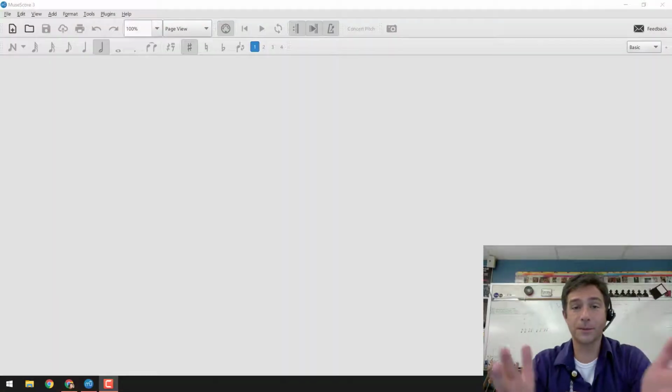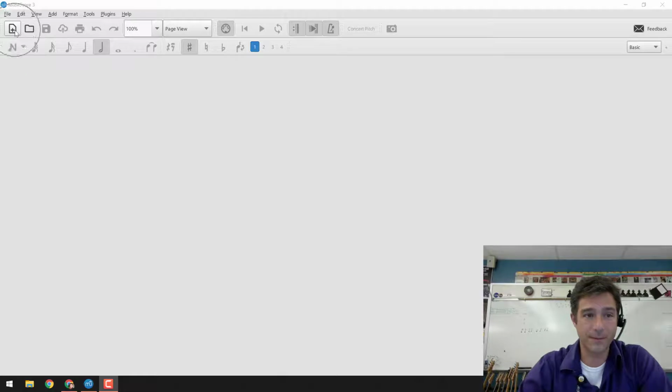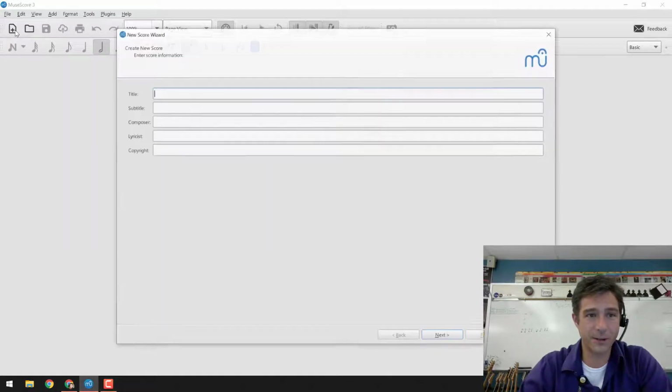Okay, welcome. Today what we're going to do is go through MuseScore 3, and to be honest, I'm not great at it, but this will give you a quick overview on how to start entering notes and starting your own score. First things first, we're going to go up to the top with this little plus symbol inside the new file to create a new file.